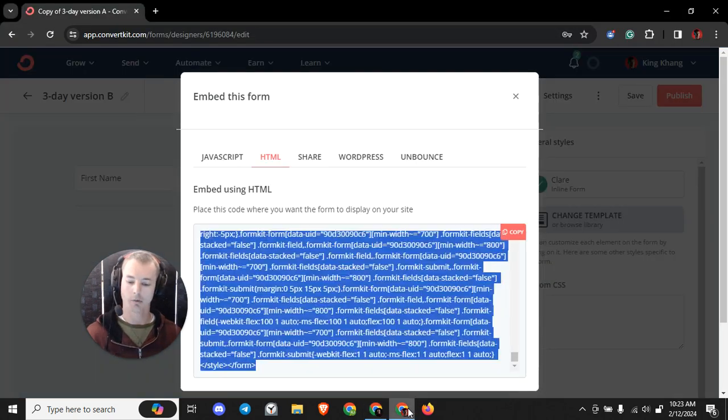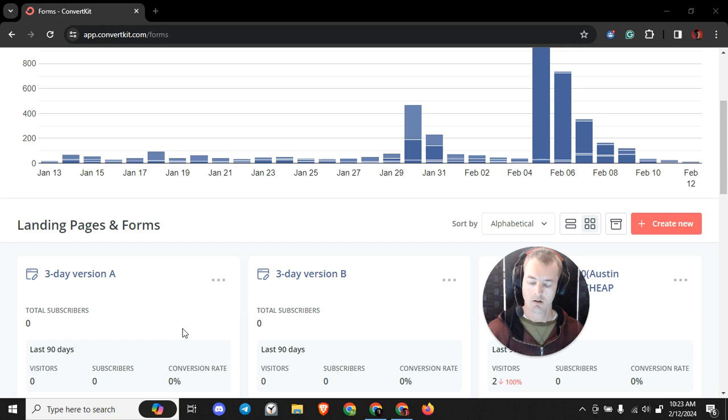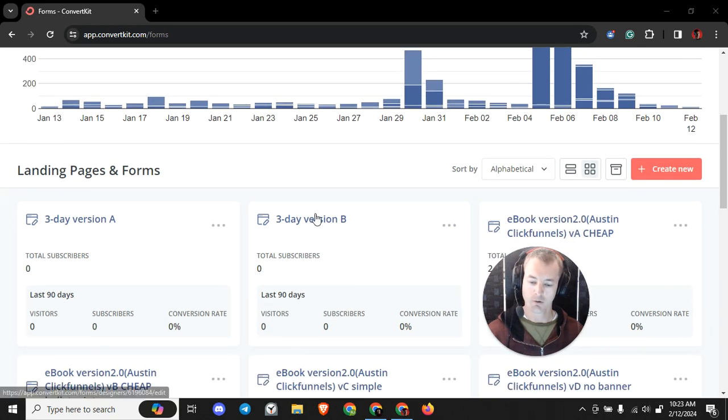And when I change it, I can come back to ConvertKit and navigate back to the landing pages page. And so if you look here, I've got version A, version B. Because they're separate codes, they're measuring the number of visitors that come in and the number of people that subscribe. And so if I change that one element on that B version of the landing page, I can actually measure how that affects the number of subscribers.